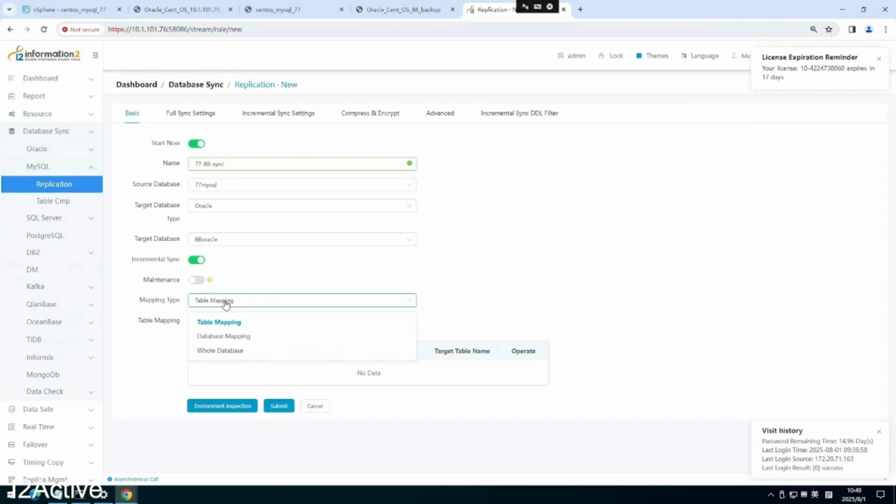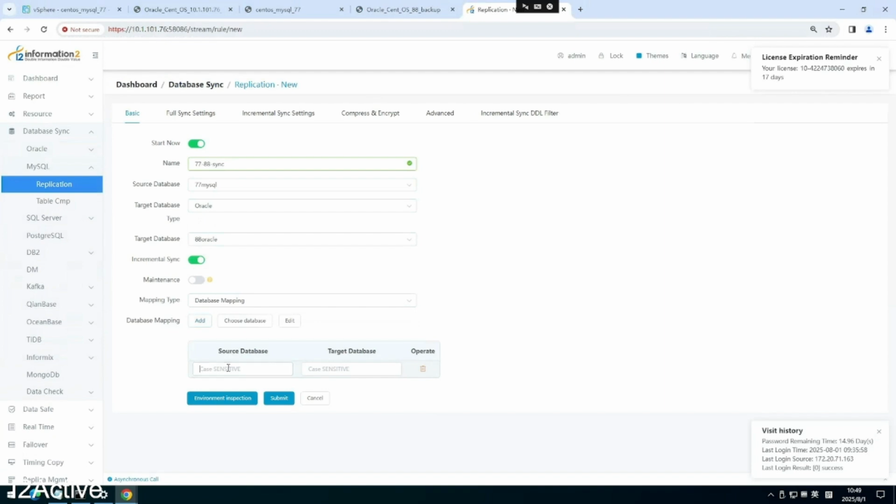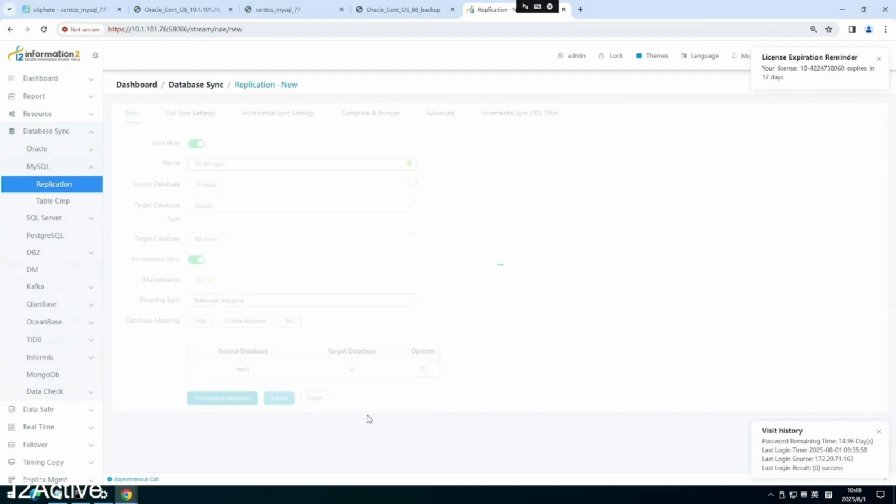This time we select the mapping type as database mapping, and then add the source database as test1, target database as i2. Well, there is a little tip: because Oracle databases recognize all letters as capitals by default, we should also enter i2 in capital letters. Then let's submit it.